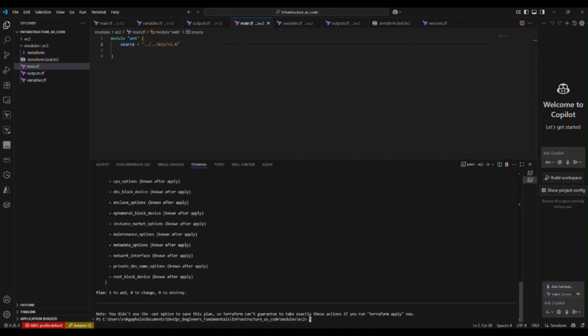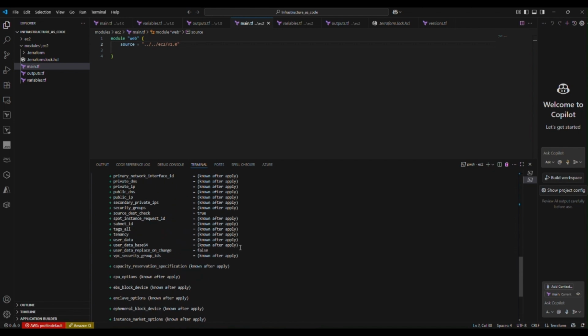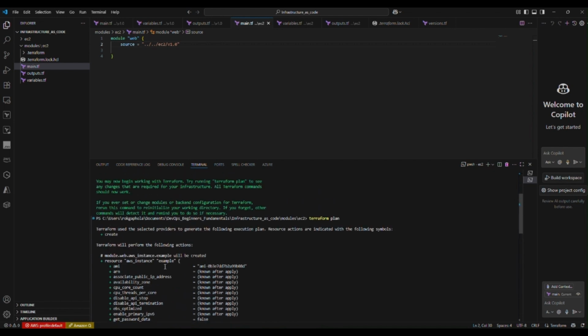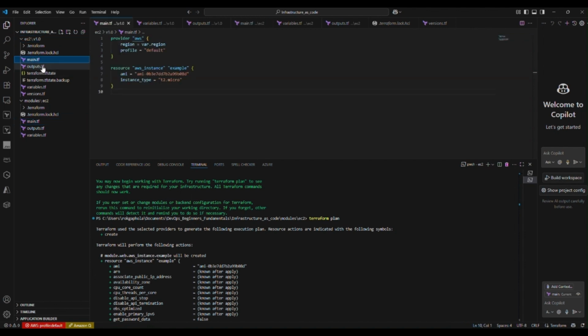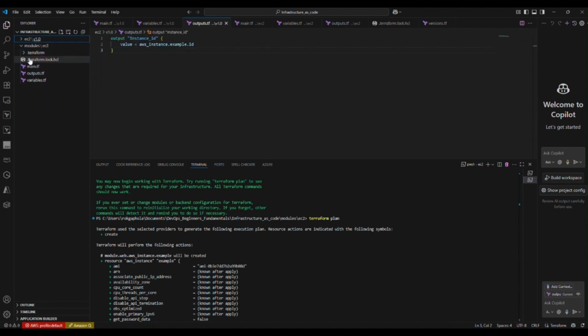So this, you can see it does the same thing. It's going to apply the same exact EC2 instance, but I'm applying it from a different place. So here I'm using much less code. I only wrote the EC2 config once, and now I can repeatedly use it.